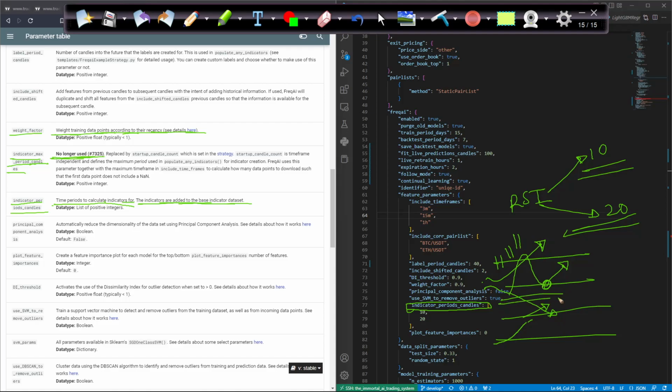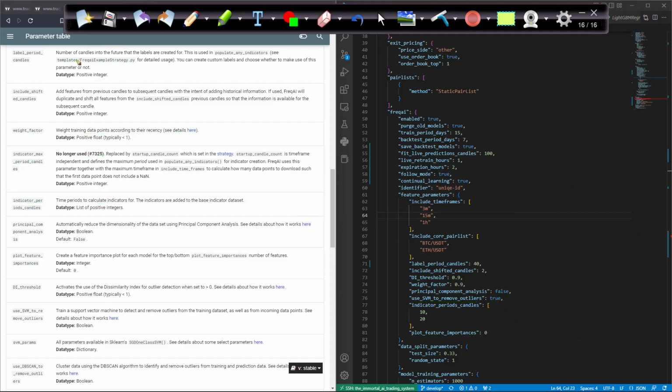And that's what shifted data and periods of candlestick smoothing of signal is, this indicator periods candles, which is very important by the way. We have all used the simple moving average of the closing price. Simple moving average is just the moving average of the last 20 or 30 candles, and that's where indicator periods candles comes from, and we can use as many as we want.